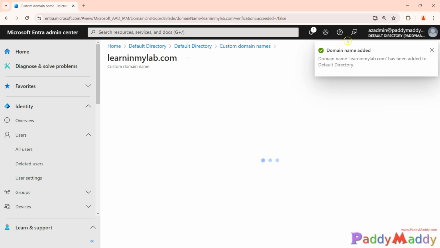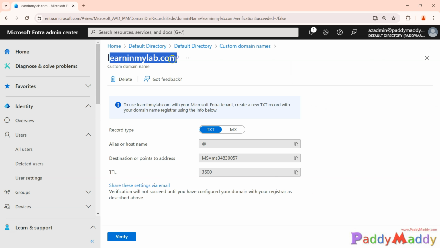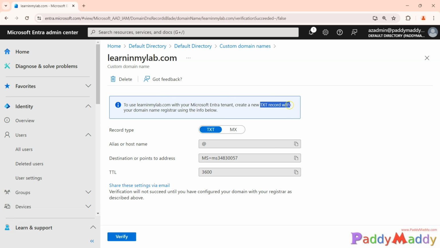What would happen here is it would ask me to verify that I'm the owner of leninmylab.com. How would I verify? It will ask you to create a TXT record in your domain registrar, so that you would be proving that the domain is owned by you. In this case, either you could create a TXT record or an MX record. So let's try to create a TXT record.